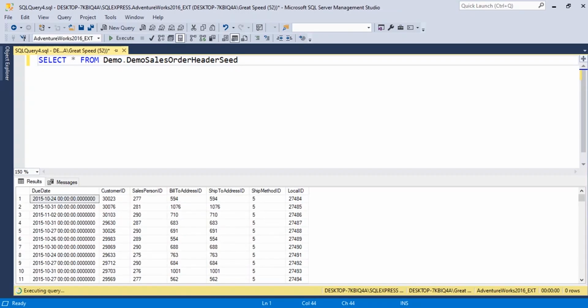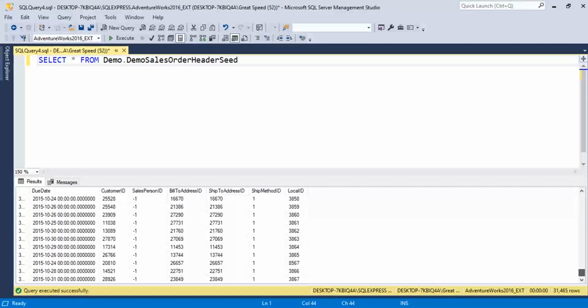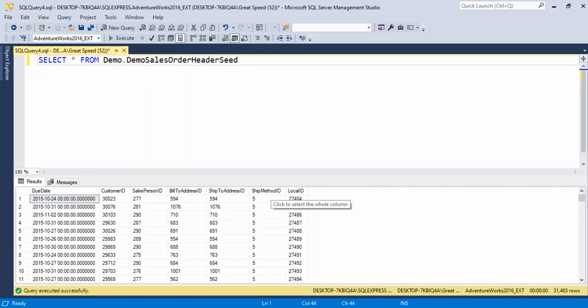So now I have my data, all of it. You can see that the list goes on, so you can try to make meaning out of this: due date, customer ID, person ID, and then bill to address, ship to address, ship method ID, local ID.